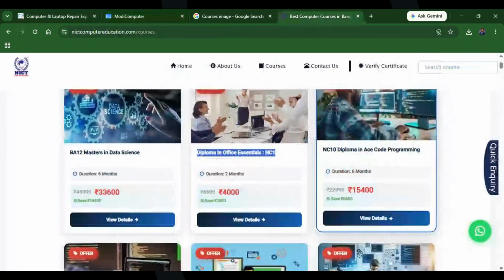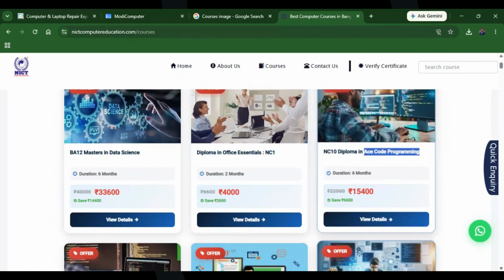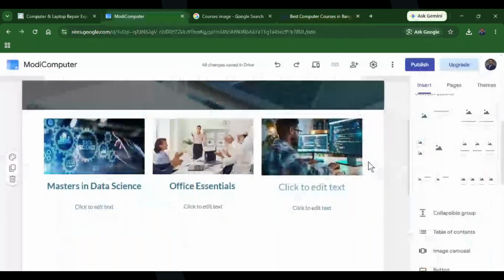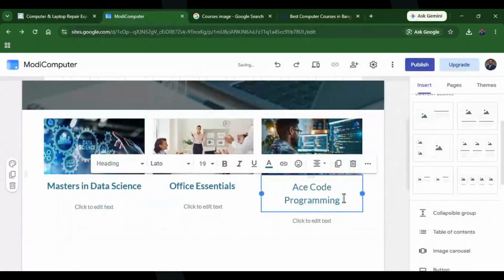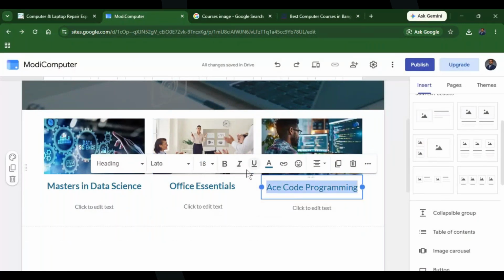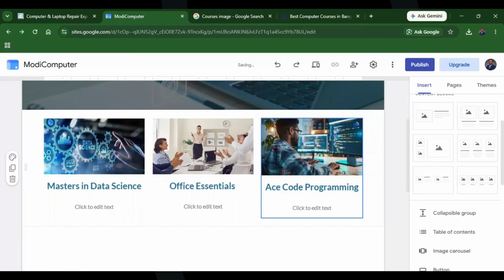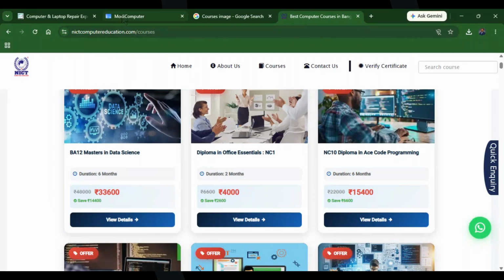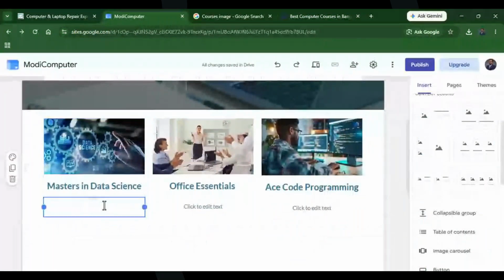Then next you have ACE code programming. Then we have a text here. Okay, so it seems to be like a button. So you have duration, then some block of text. So here you name it as duration.